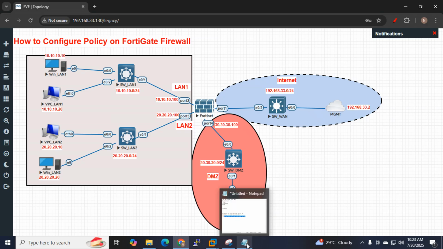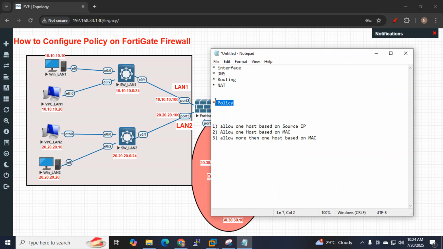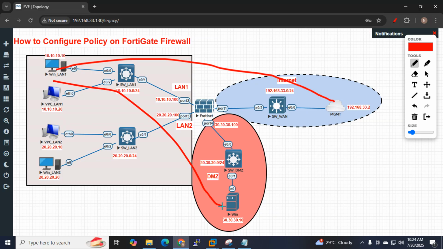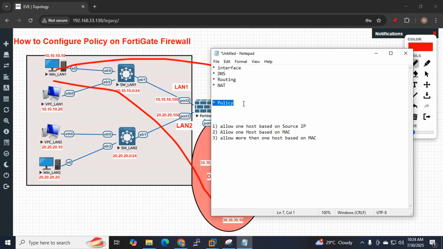I told you many times, when we are going to create a policy on FortiGate firewall and we want to communicate from one inside PC towards the internet or towards DMZ, we need some pre-configured things. What are those things? Interface configuration, DNS configuration, routing and NAT. These are all already there because we are using the same topology, so we are not going to touch them. We are only going to focus on policy.